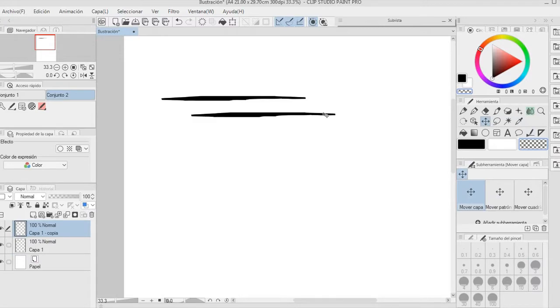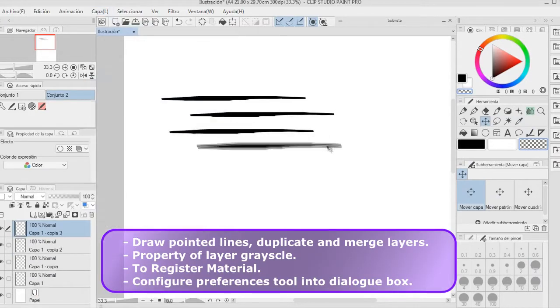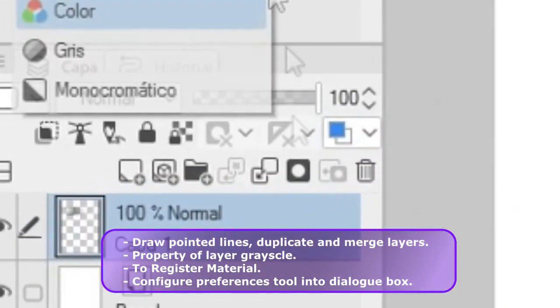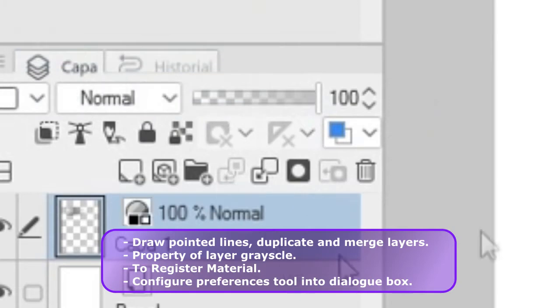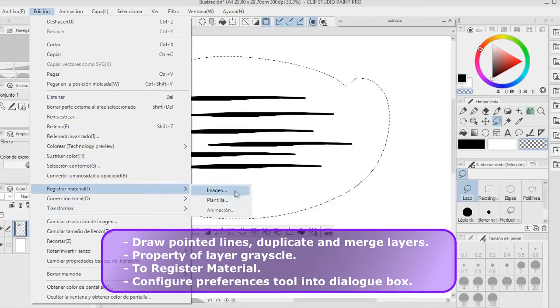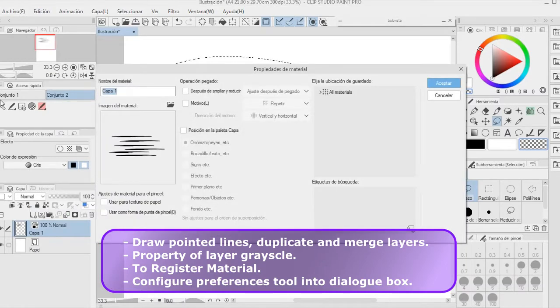We will draw a straight line and erase the tips so that it is sharp. We will duplicate this form the number of times we want and separate what we consider appropriate from each other. Before creating the brush, let's not forget to convert the image we have created to grayscale, or else it will not take the color we want.